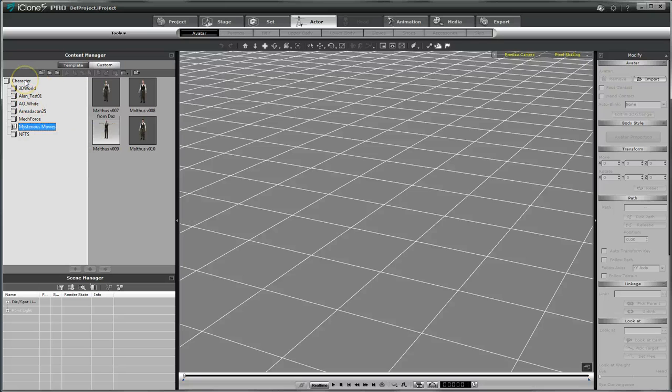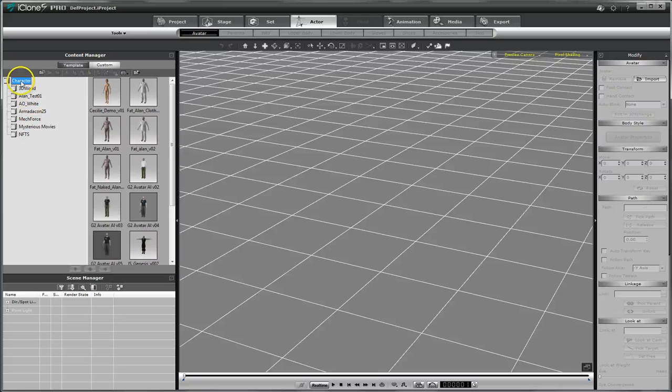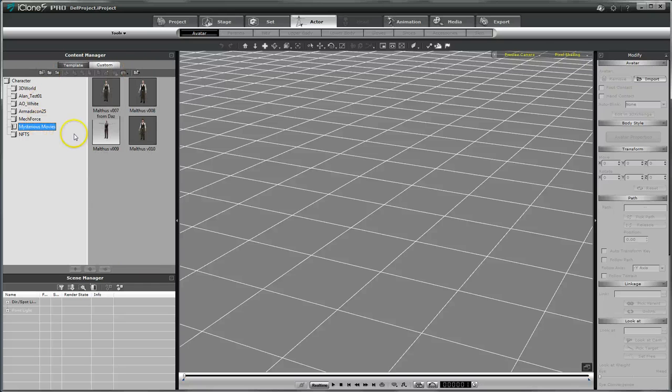So when you make a folder here, a folder gets made in your hard drive in the Reallusion install area. So if I go to character, you can just go up here and say make a new folder, which is basically what I've done. And I made a mysterious movies folder. So there we go, my previous attempts. So I prefer to put things exactly where I want it.